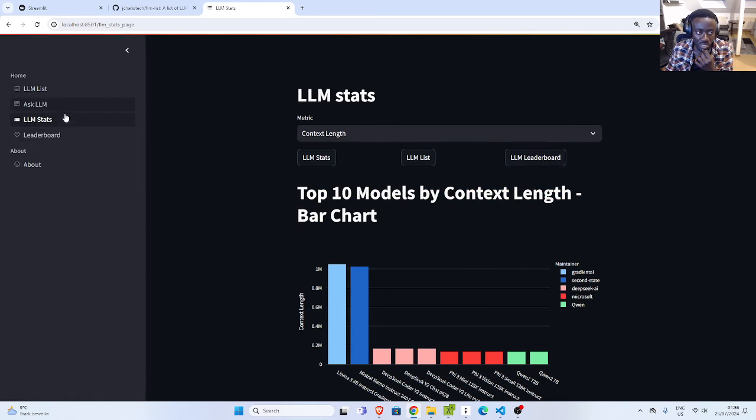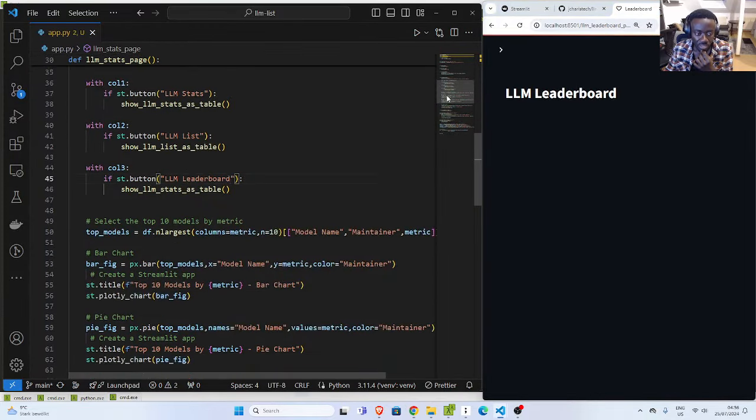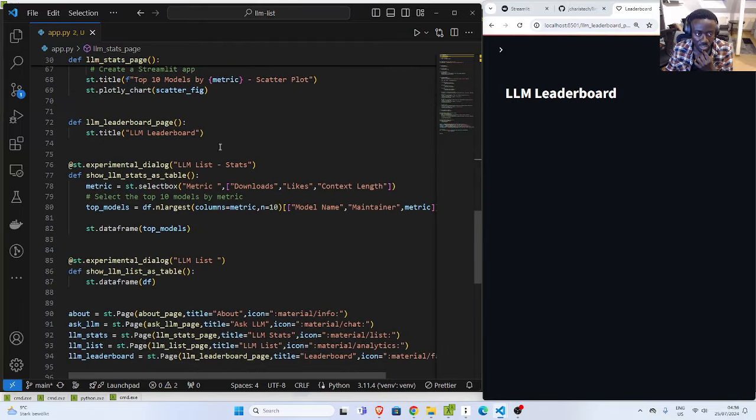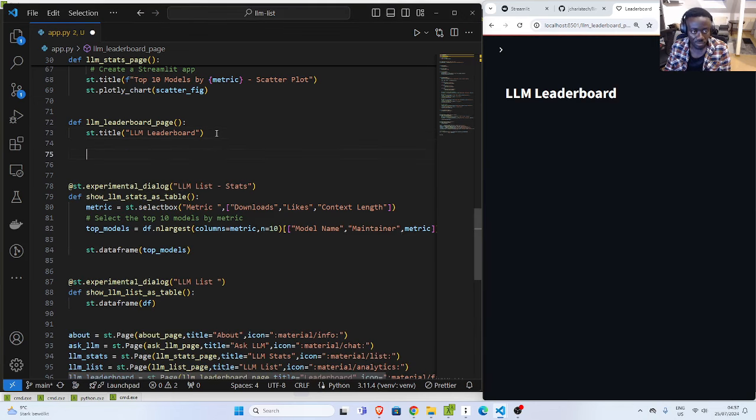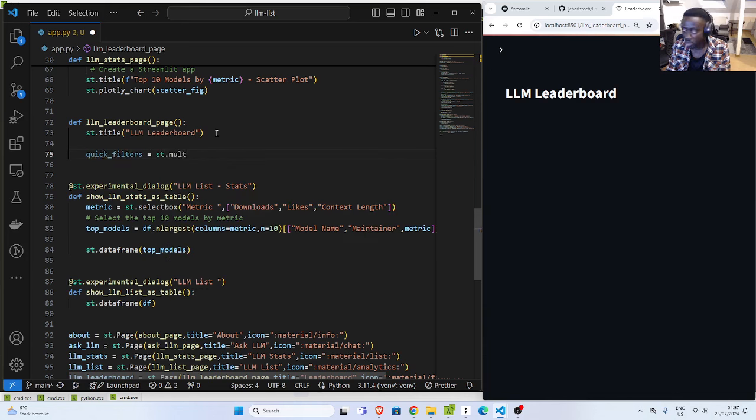So we are done with the stats. We can just go to the leaderboard. I'll go back again to the leaderboard. There's nothing here, and it's going to follow the same logic but with different data. So I'll come down to the leaderboard here, following the same or similar logic. It's going to have the quick filters. So quick filters here, st.multiselect. Then I'll go with my filters.